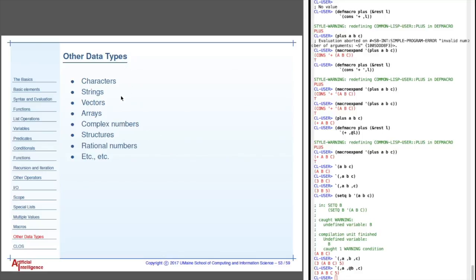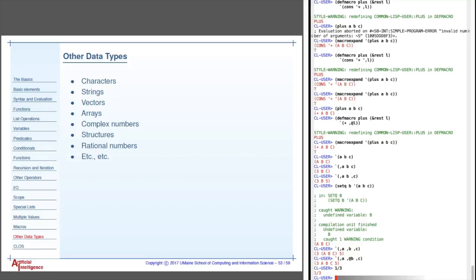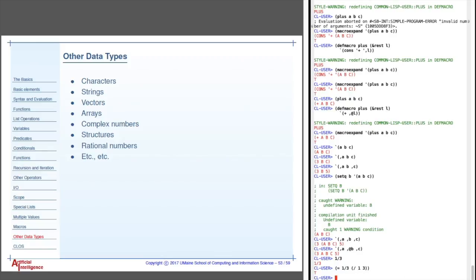Okay, other data types, we have characters, strings, we have vectors, unidimensional arrays, we have arrays. Complex numbers are a data type itself. Structures, just like defstructs or structs in other languages. We have rational numbers, which I know I mentioned in both 140 and 301. The usefulness of rational numbers is that, let's say, equals 1/3, divide 1 by 3. It may tell me true. To the limits of its precision, it's true.